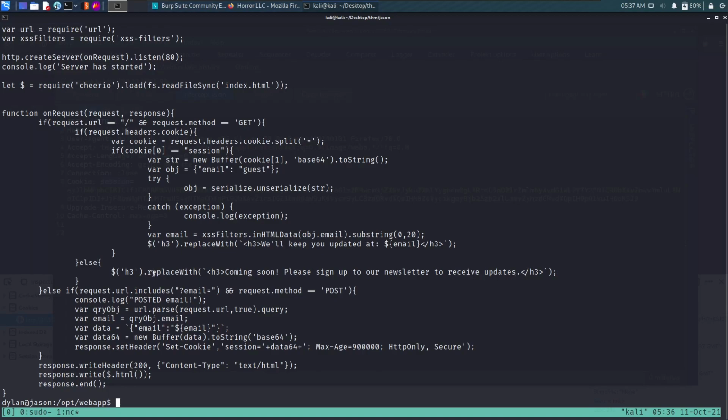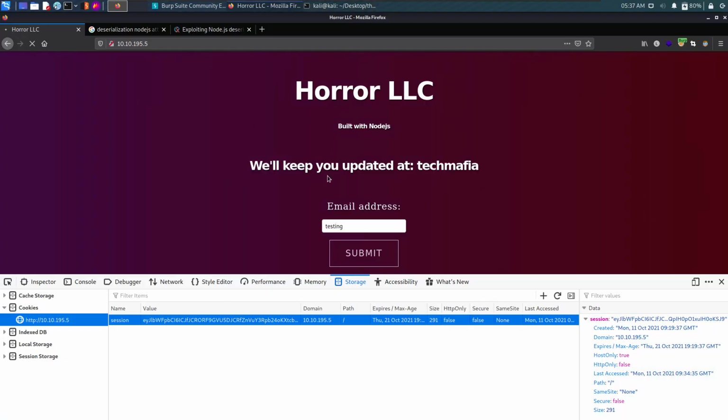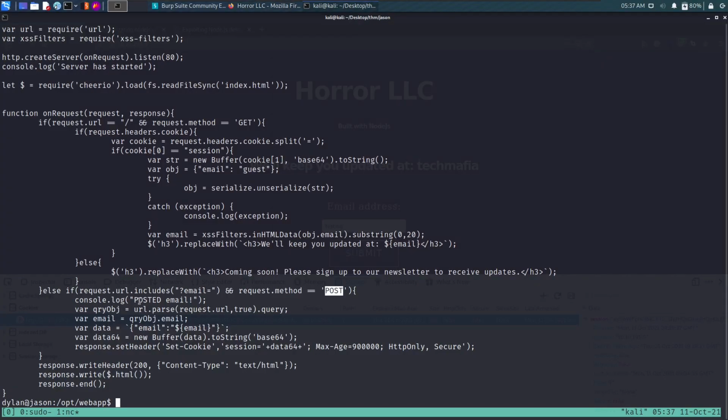Then we have an else if statement that says if the URL includes the email parameter, question mark email, and the method of the request is POST, then it will say posted email. So if we submit something, then it will be a POST request. A cookie will be assigned to us because there's no cookie at first. The first time you visit the website, there's no cookie assigned to you because you have not submitted anything. Once you submit something, a cookie will be assigned to you.